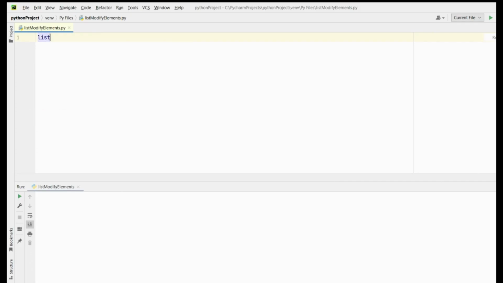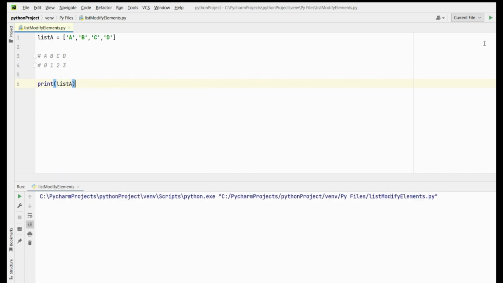Let's test the modification of list elements using a program. A list named List A is initialized with 4 values: A, B, C, and D. We will mention the forward indexing of the values as it helps to understand the modification that will be performed. Character A has index 0 and the final character D has index 3. A print statement is added to print the list values. When executed, we can see that all the list values have been printed.